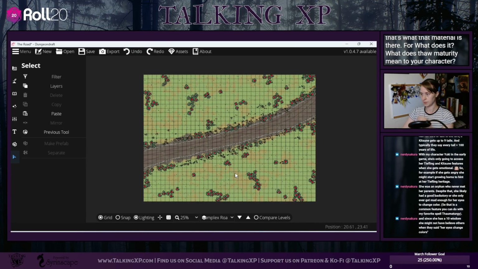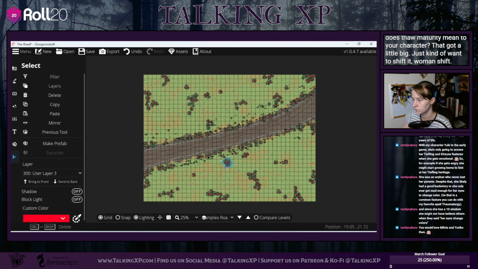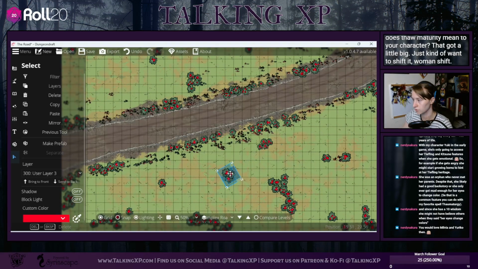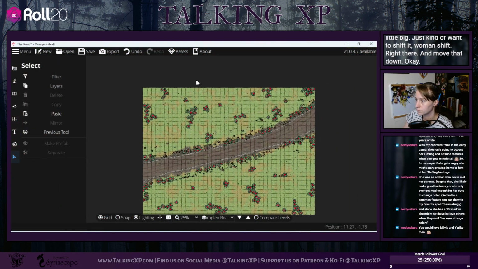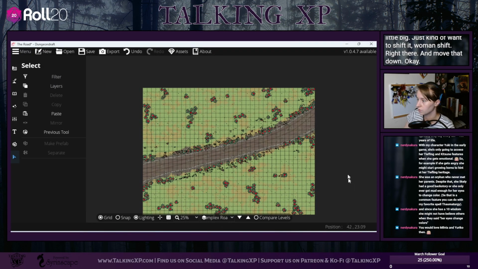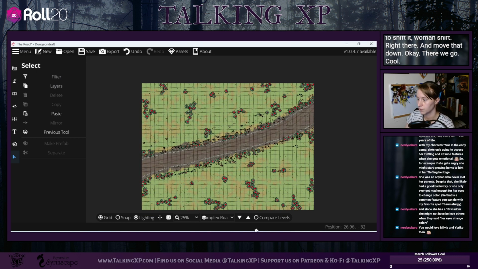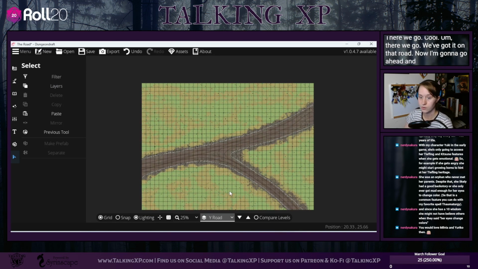I think that got a little big. Just kind of want to shift it. It won't let me shift. Right there. And move that down. Okay. There we go. Cool. There we go. We've got it on that road. Now I'm going to go ahead and copy and paste it onto my other roads and do some shifting.